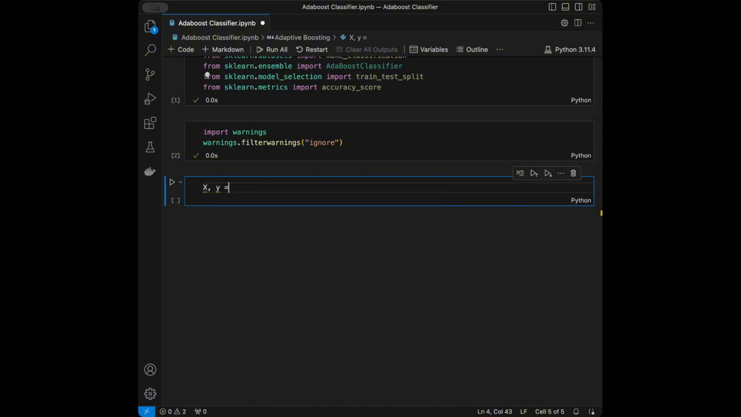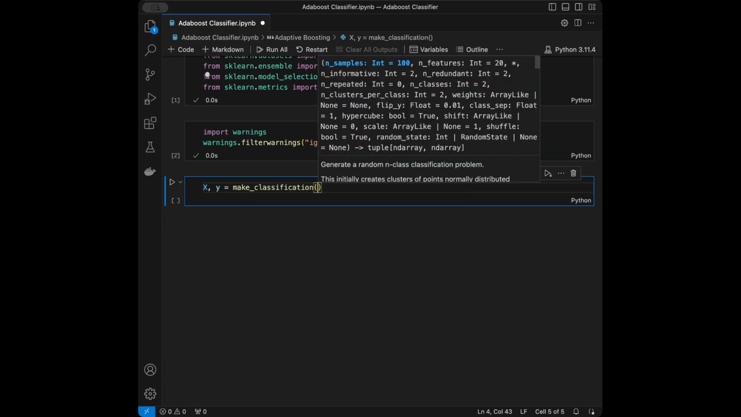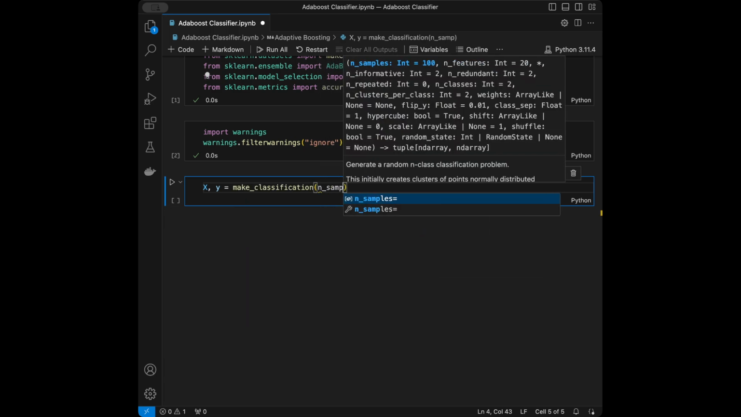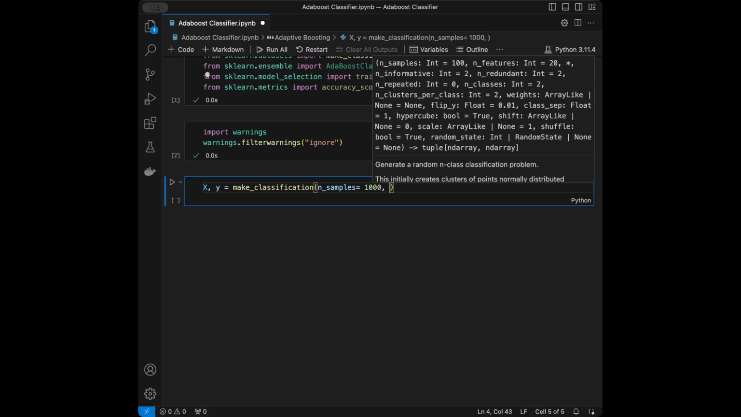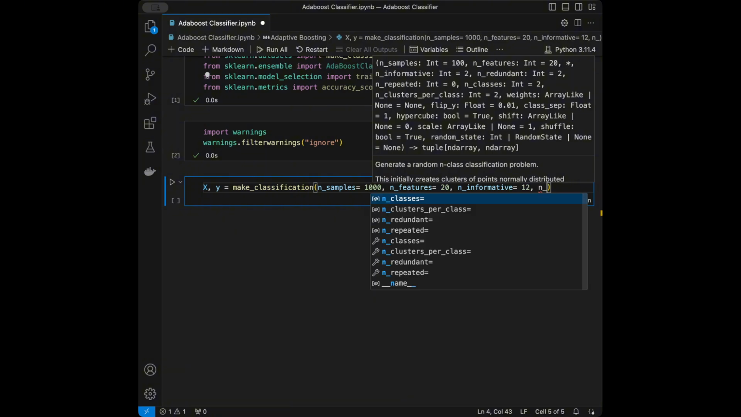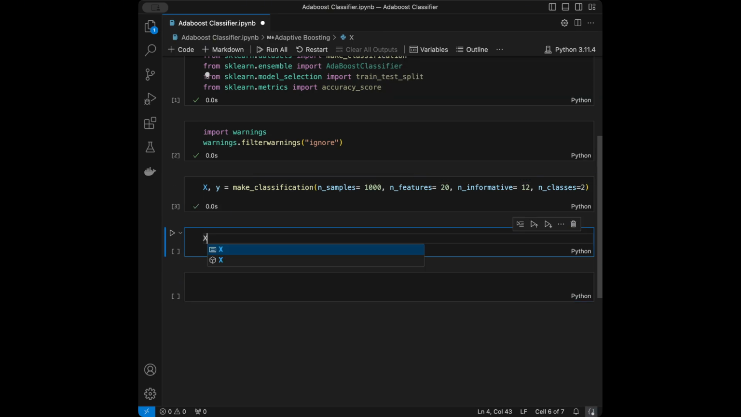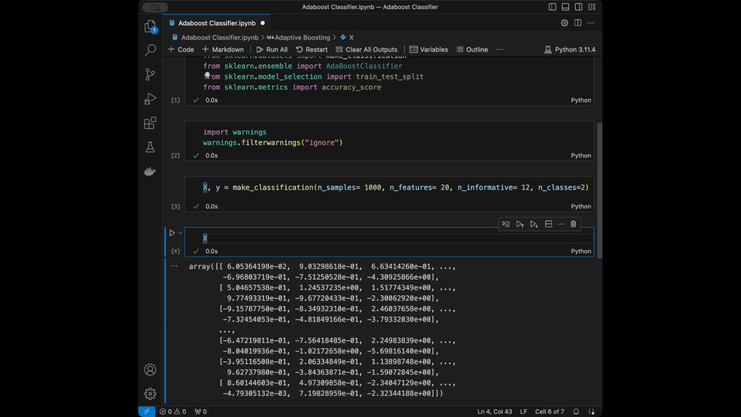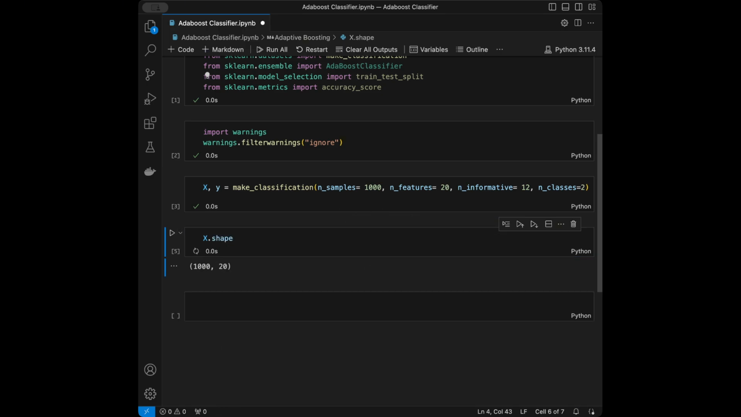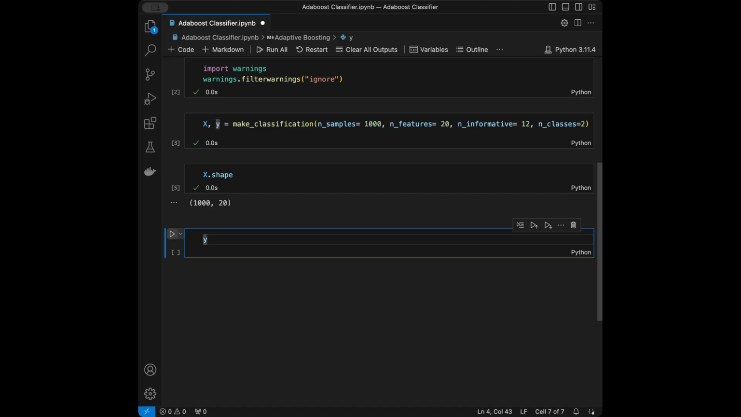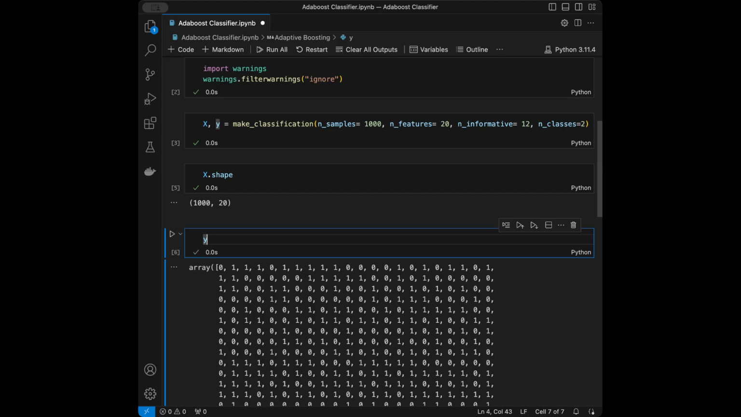Next, I'm going to create my data using X and y. In the make_classification function, we have number of samples, let's say 1000 for this, and number of features, let's say 20 like this, and we can use 12 for number of informative. I'm going to say 12. And I want a binary classification problem like this. So I'm going to run it, and at the X side we are going to have a matrix like this with the shape of 1000 by 20. This is our matrix, and at the y side we are going to have a vector, a binary classification problem which has zeros and ones, and it's the shape of the y we have.